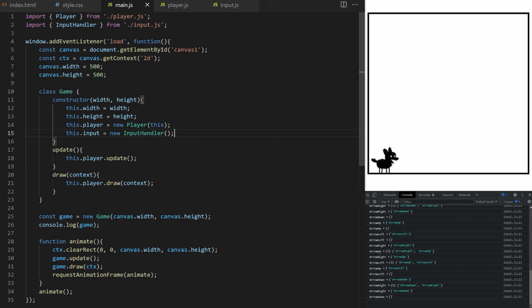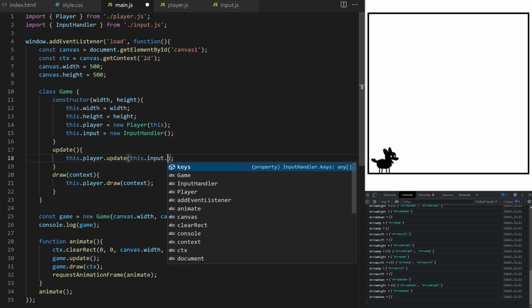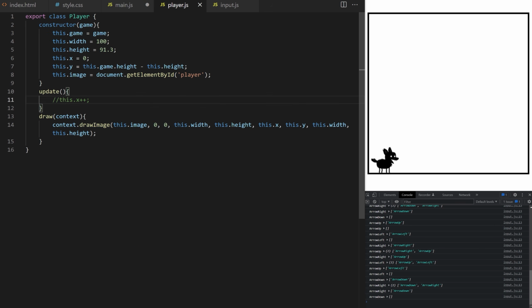I have an instance of that class here, saved as this.input. For every animation frame, I want to pass the current list of active inputs to the player update method as an argument so that it can react to it. I will pass it this.input.keys. Inside player.js, I make sure the player expects that input value. I will call it, for example, input. It still refers to this.keys array we have on our input handler class.